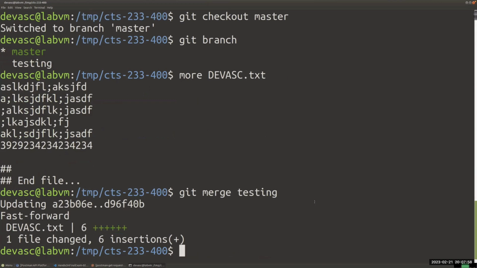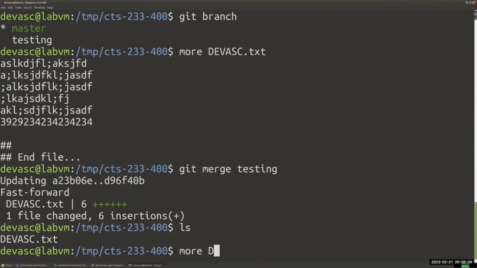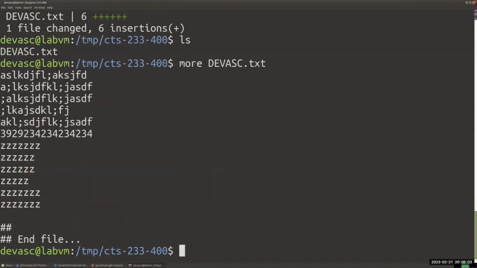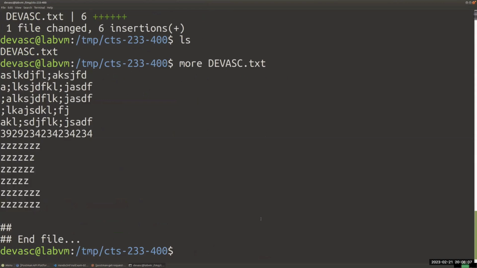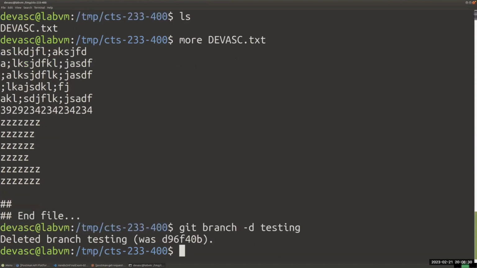6 insertions took place. So there's the file. Now when I say more dev ASC, Git has tracked those changes for me in the testing branch. And let's say, okay, I'm done testing, so I don't need that branch anymore. So it's just git branch -d testing. We don't need the testing branch because we did the testing. It worked, and I've merged those changes in. So let's clean it up.